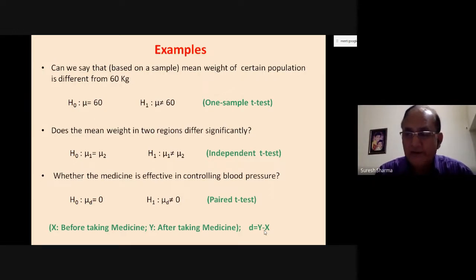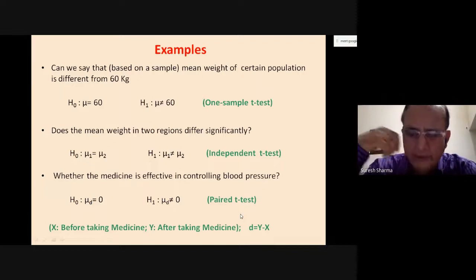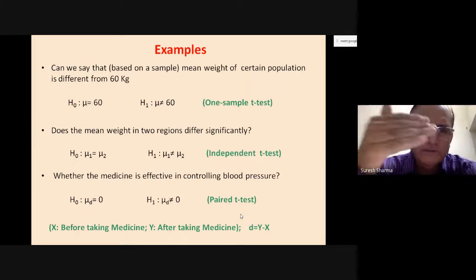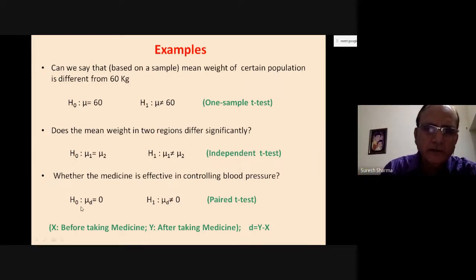So it's not independent t-test. Observations, it's the same person before and after. Not like Assam and West Bengal. It's the same person before and after. If that is the situation, then we use what is called paired t-test. And in paired t-test, we make the hypothesis that mu d is equal to 0.